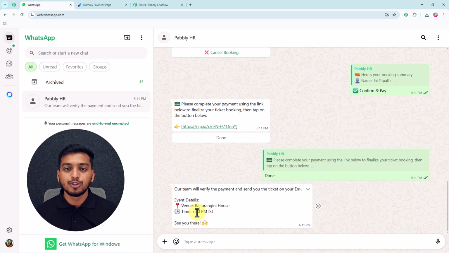and it has given me these event details. So you just saw how easily I could book this concert for myself with the help of this WhatsApp chatbot which I have created inside my Pabbly Chatflow account.